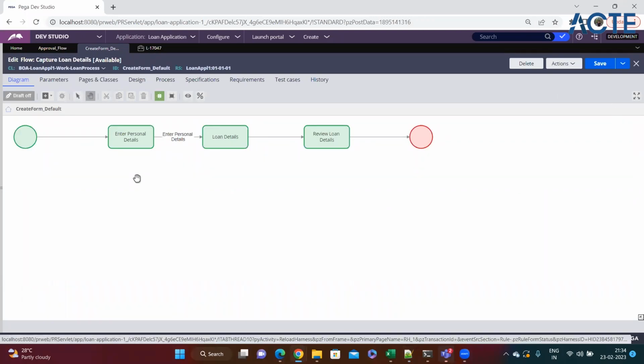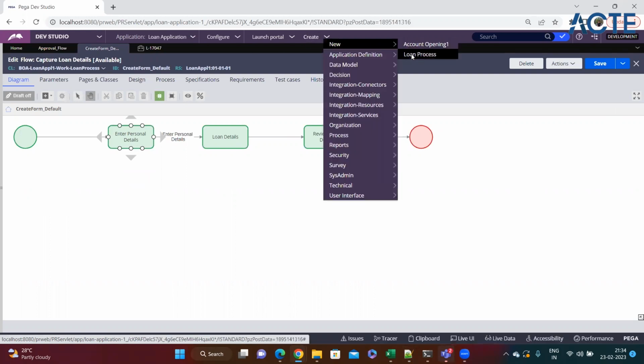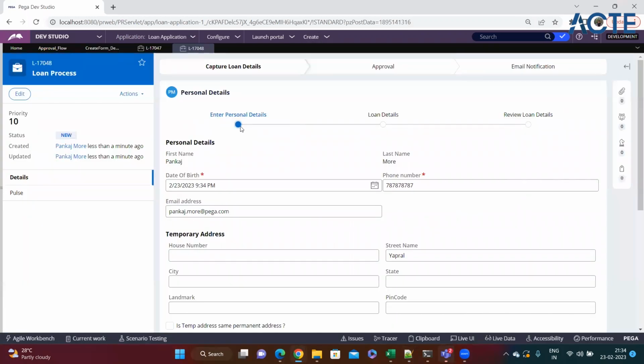Okay, the styling. Let's say I've run the process and I don't like the look and feel of this. You can see on the top the headings, because this is a screen flow, for the assignments where the user has to fill in all these details. By looking at the top heading, I can know that I'm in the personal details, next I have to enter the loan details, and next review my details.